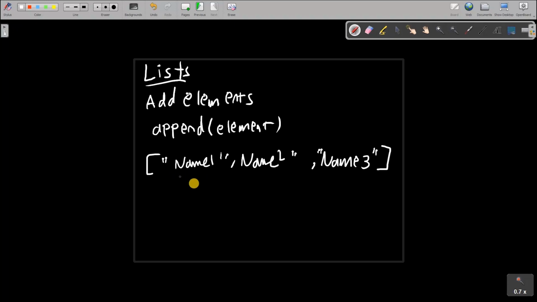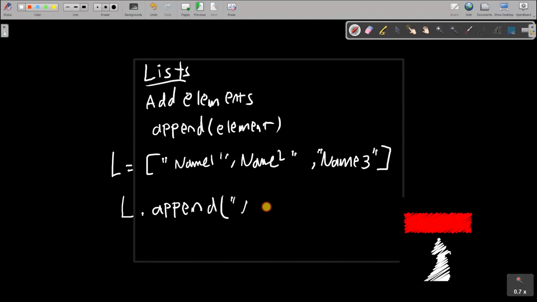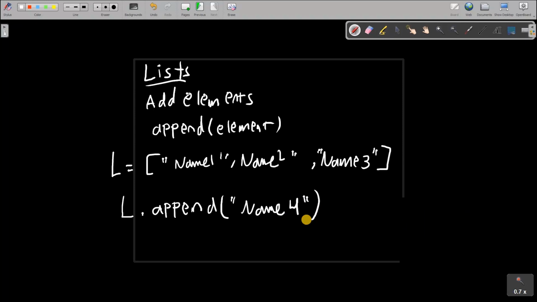I want to do that in runtime, meaning I have a program running, and I want to add one more element. The way to do this is, let's say this is called L. I would say L dot append. Then I would say something like name 4. Now this name 4 will be appended to the end of my list. Okay?